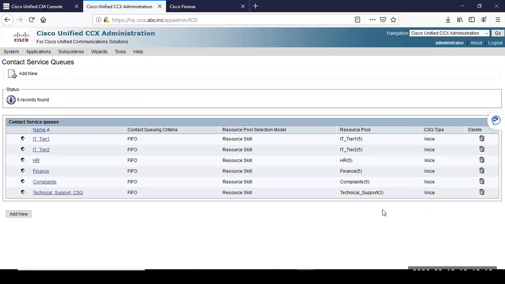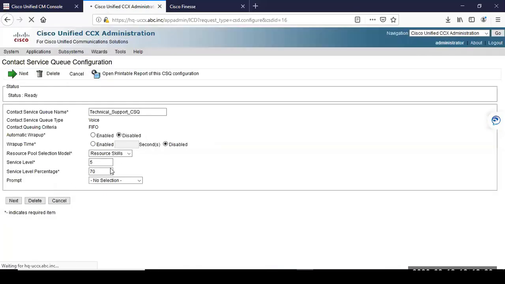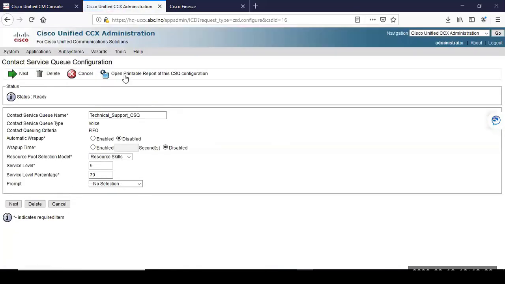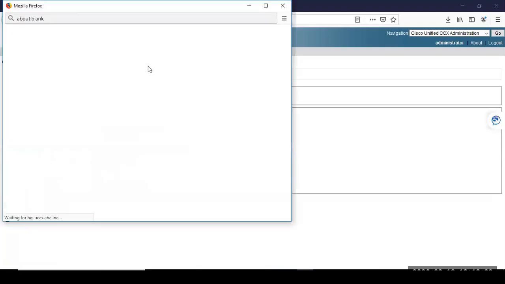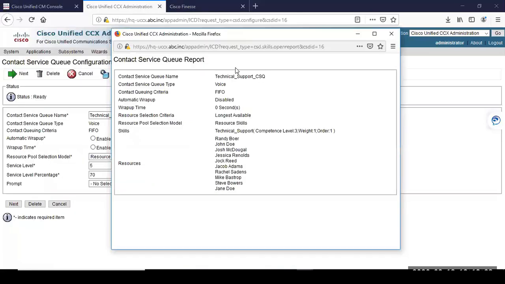Good job. Here we have the technical support CSQ created. Once we click on that, we can click here on this open printable report for this CSQ configuration, and we can find out what all agents are qualified for this particular CSQ. So if any customer chooses the technical support CSQ, these will be the agents, because all these agents have that skill assigned to them.